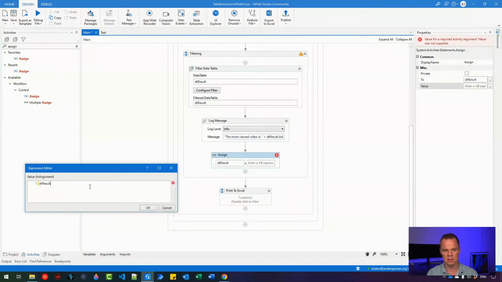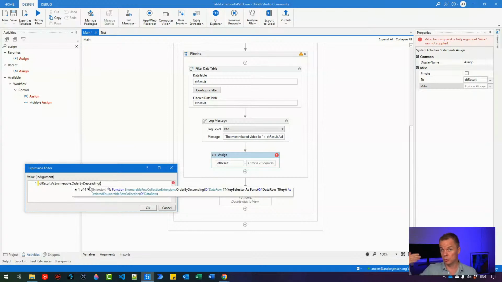So then I'll say dtResult AsEnumerable. Again, converting it to an AsEnumerable. We're treating it as enumerable so we can actually apply LINQ to it. So then we say OrderByDescending. We will apply this anonymous function again here with a variable, we can call it whatever we want. You don't have to call it x, but it doesn't hurt. So I'll say Function, and I'll say x like this.